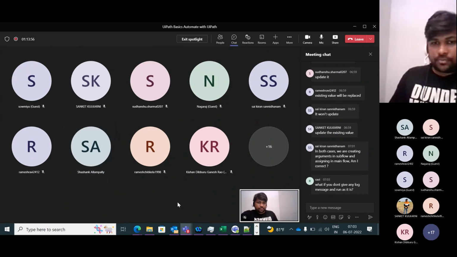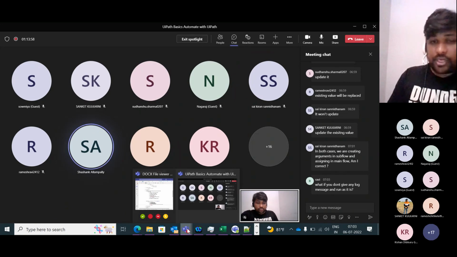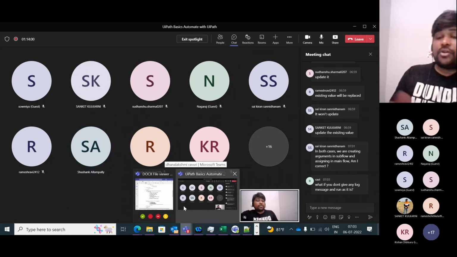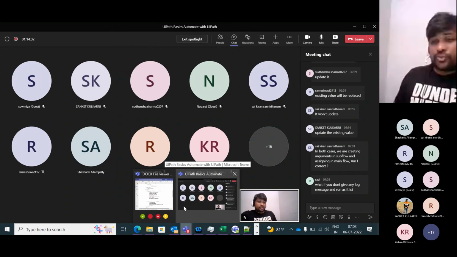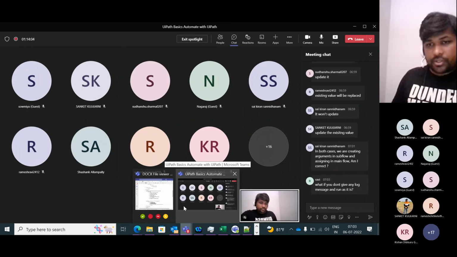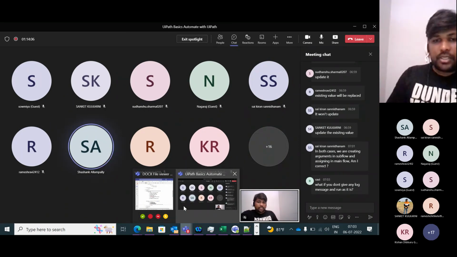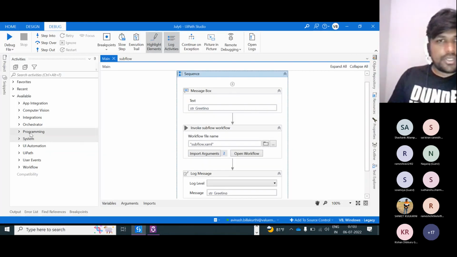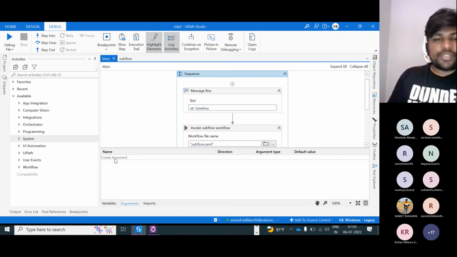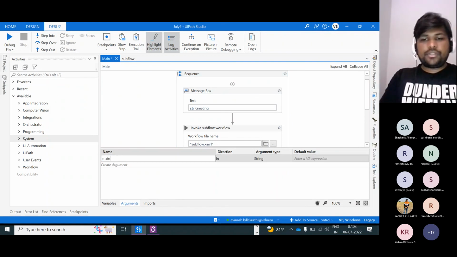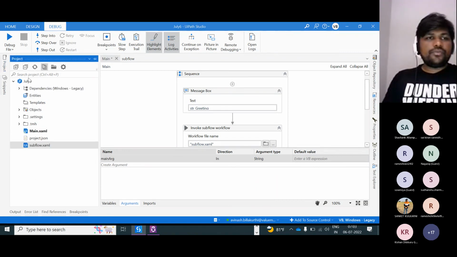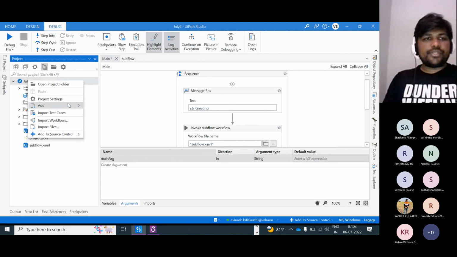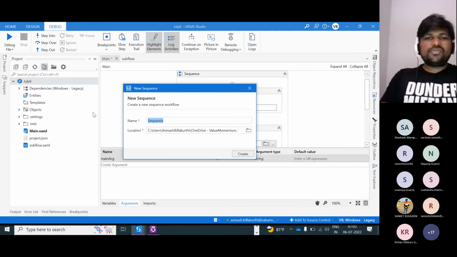No. Arguments in the main flow can also be done, but when you're calling it, those will be used in Orchestrator. Let's say you create a different workflow, I have a main argument, this is the main argument. Now, if I create a separate workflow project and invoke, I can create a separate sequence. This is for dummy purpose.